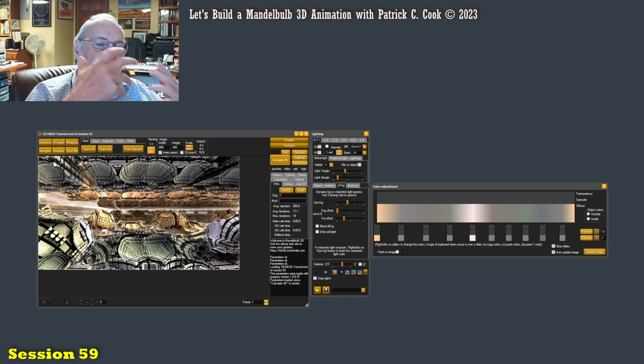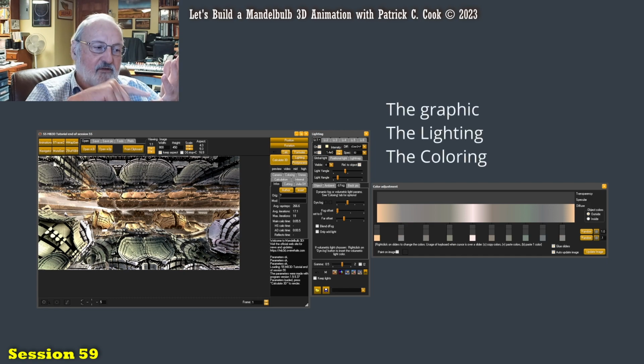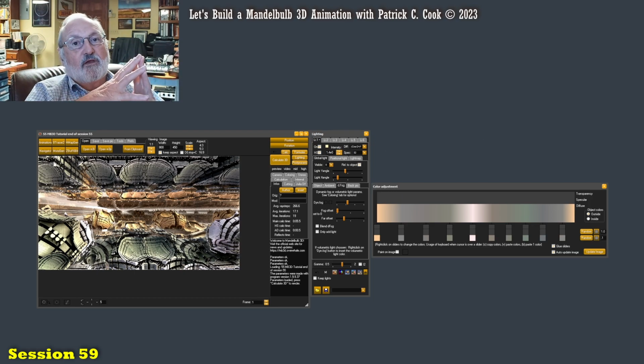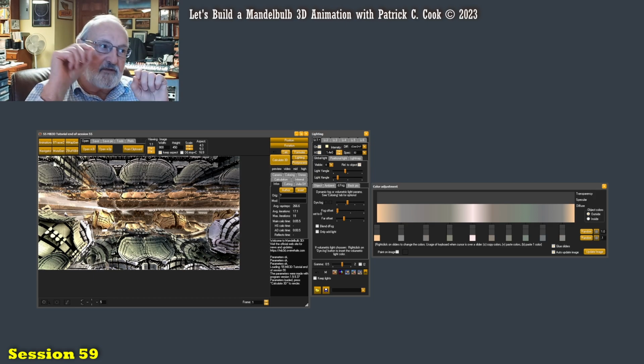The three elements of your artistic endeavor all play a role, and they are all related to one another. The graphic, the lighting, the coloring, and of course, in addition to that, it's the position of your camera. So positioning within the simulated environment. You have the tools to work with.